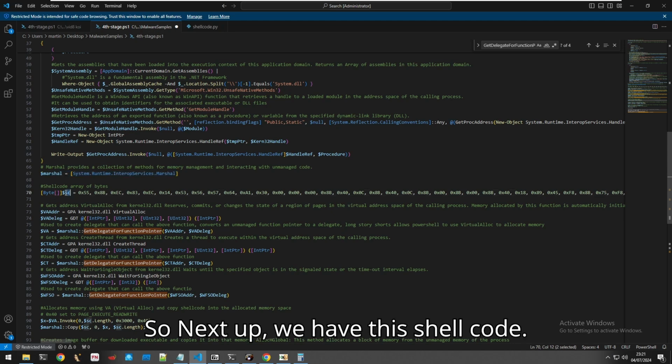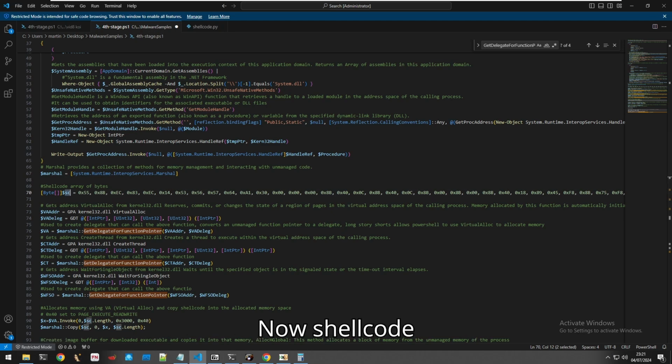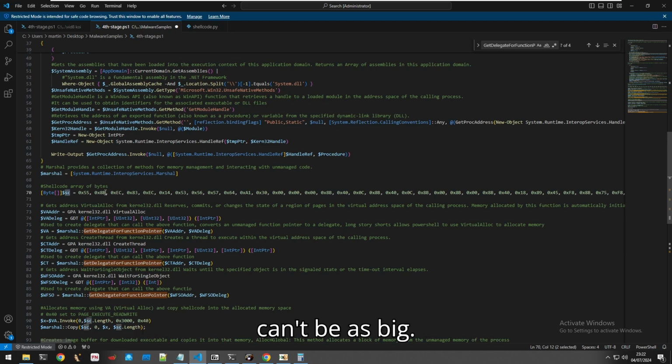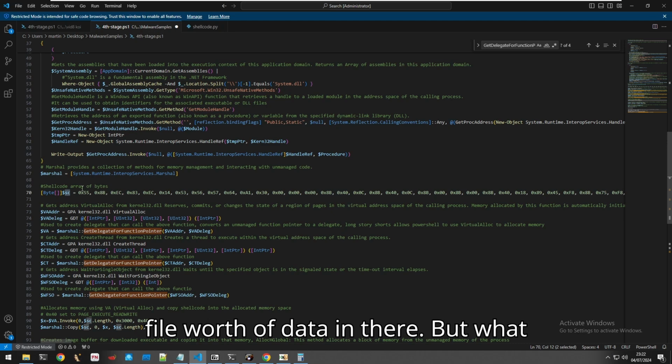So next up we have this shellcode. Now, shellcode essentially allows you to execute raw assembly-style commands into memory, or traditionally into a shell, like a command shell, bash shell, what have you. The limitation is obviously it can't be as big. You can't load an entire executable, like a PE file's worth of data, in there.